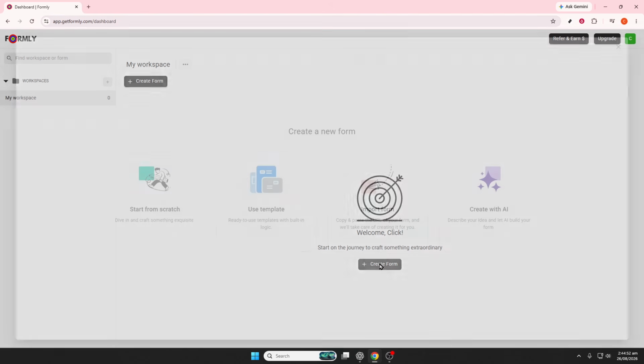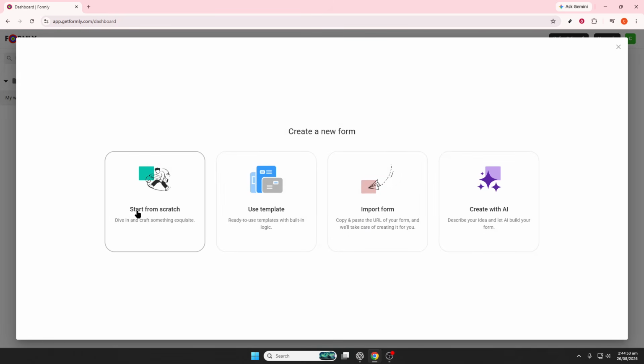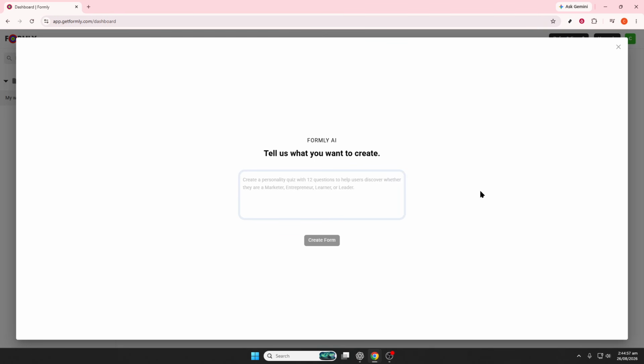This part is important because people need to use the published version of your form in order to submit real responses. The preview version is only for testing the layout and experience, and it won't collect actual results.